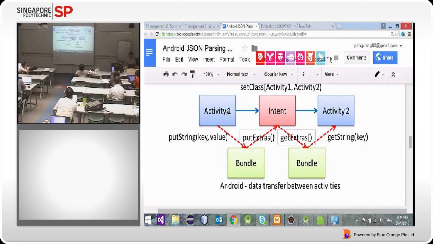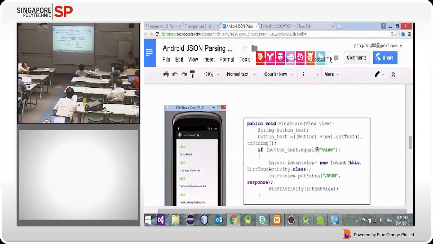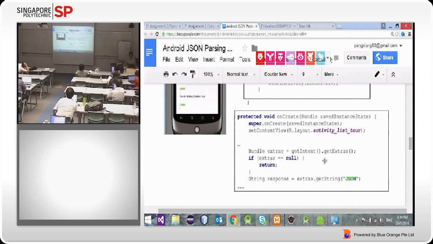So in this main activity, we put the response over here, and we put the key. You name the key, we call it JSON. Key value pair, right? Key value pair. So this is how it works.